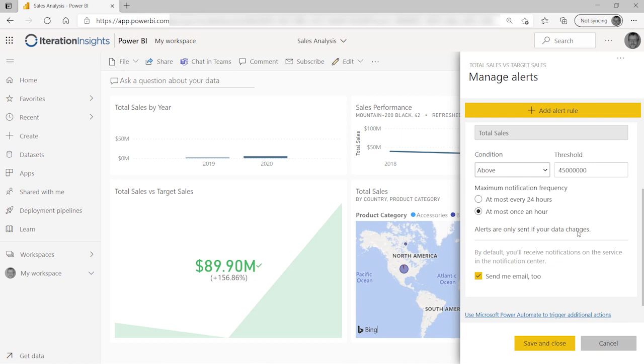You won't get anything until that data set has been refreshed again or this notification frequency period has been tripped. Okay, so a couple other things you may want to do here with the alerts is to go ahead and tell Power BI where you want to receive the notifications. So you will by default receive notifications on the service in Notification Center.